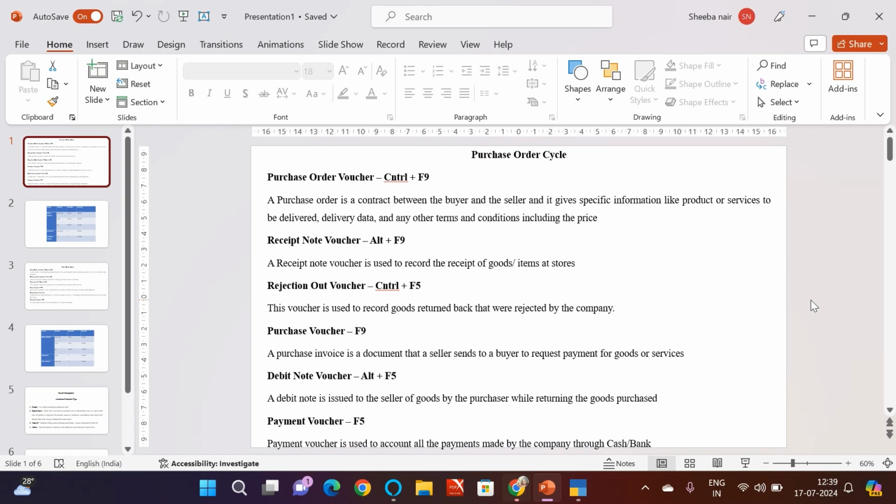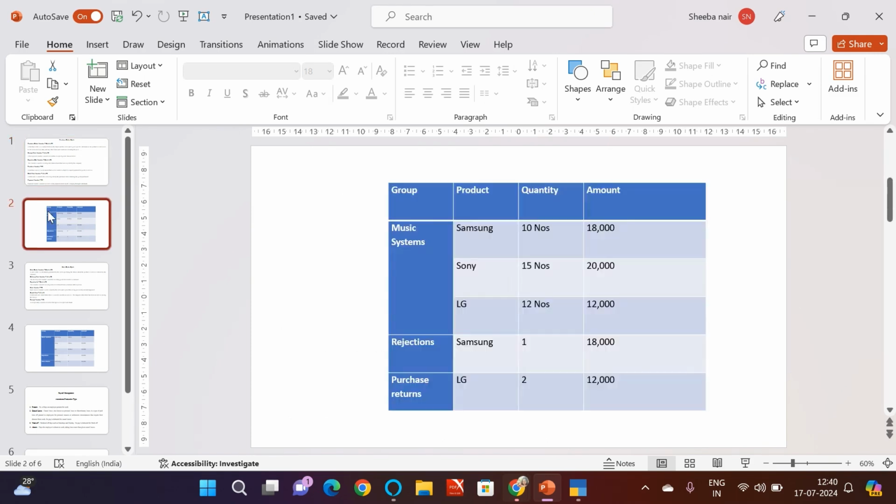So let's see a simple problem with details, and we are going to make a purchase order for music systems, and we have to create a stock group and stock items. We have to create units, and we are going to create 2 basic ledgers. So for a purchase order cycle, we need only 2 basic ledgers, that is a purchase ledger and a sundry creditor ledger. The seller, the person who's going to give you the goods. We are going to input all these stock groups and stock items, and we are going to proceed with each and every voucher one by one. So let's go to Tally Prime.